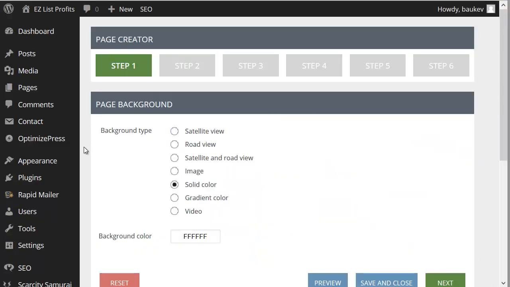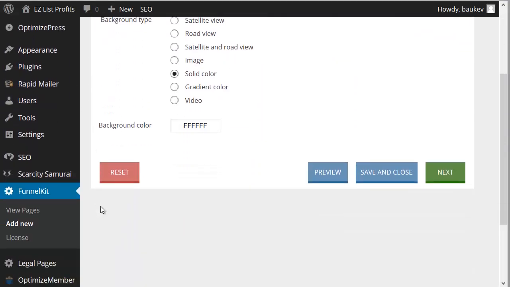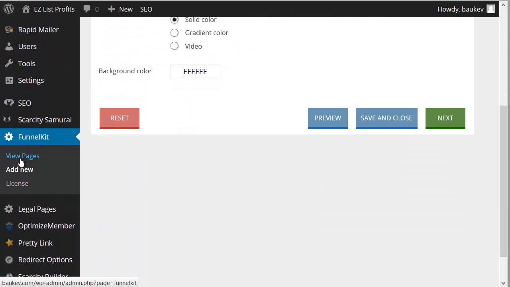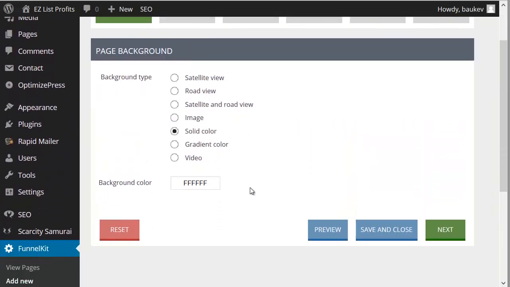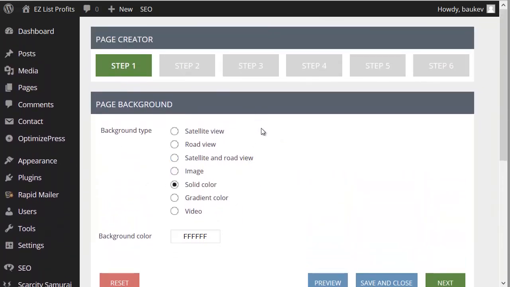So how do we actually build? I'm going to show you, like I said, I'm going to show you FunnelKit. There will be a link to this tool below the video as well. In FunnelKit, you can really easily create a pretty good looking squeeze page without knowing any technical skills.